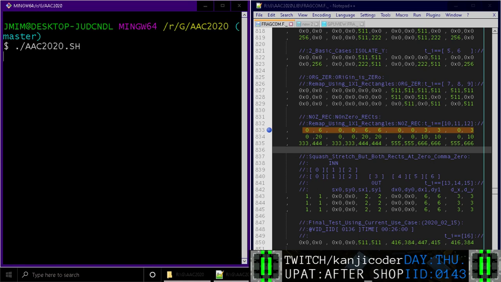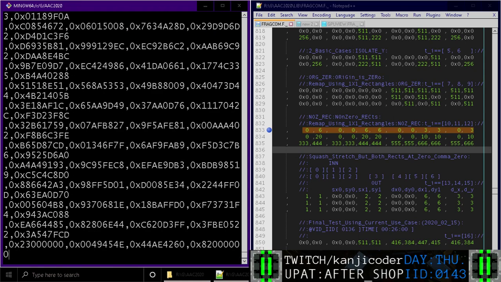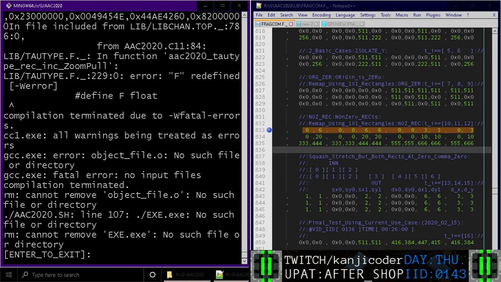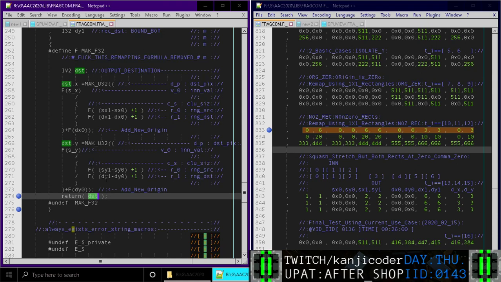Now, the shader code might fail to compile if we're not careful. It'll run as C99 code, but it might fail over here. So let's just give it a shot. F redefined. So somewhere F is redefined. Oh, that's because, oh god, that was bad.